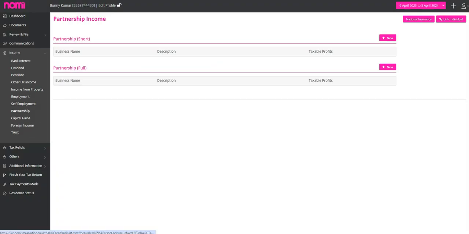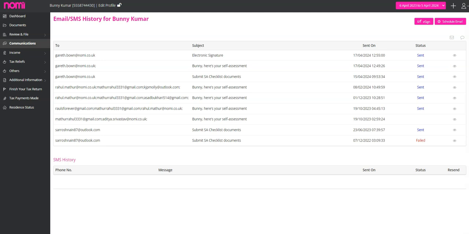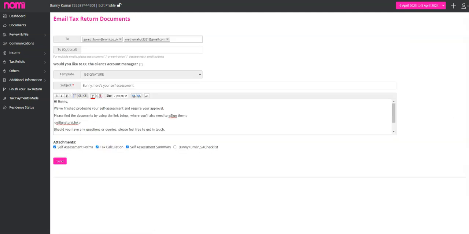So after completing the tax return, we can move to communications, and we can then send this for e-sign. We have to just click on this, and from here we can send it to the individual. They will receive an email, and in that email there is a link. So the customer will click on that, and they're redirected to a web page where they can sign the personal tax return by clicking on the tab.